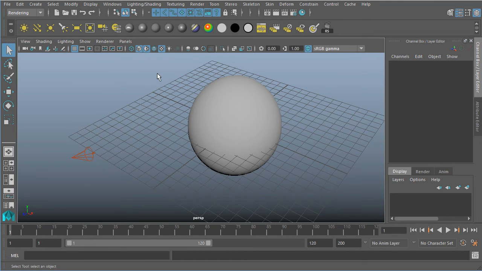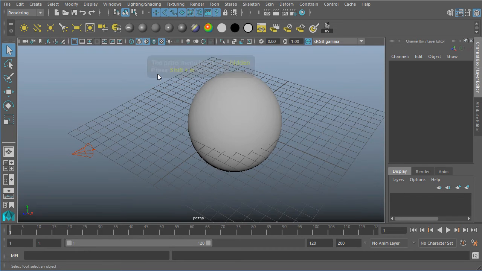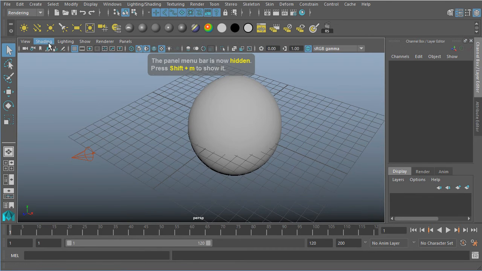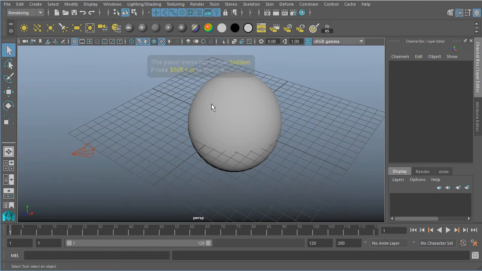Now, if you want to be able to hide this, you can hold Shift M in order to hide your menu bar, rather. These guys here. Once again, just saving a little bit of space. I know there's been times where I've accidentally hit Shift M and that disappears, and then I'm like, oh, I don't know how to get it back.